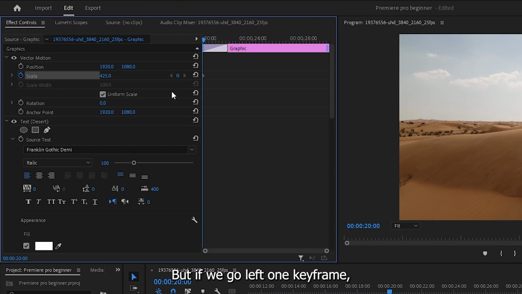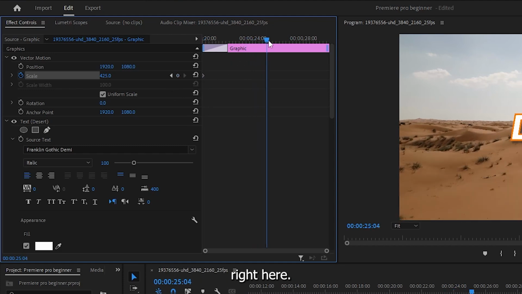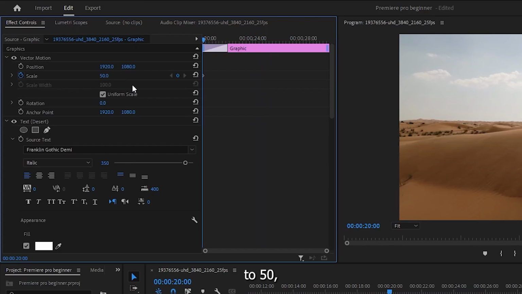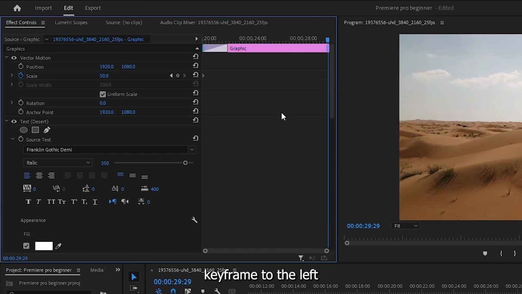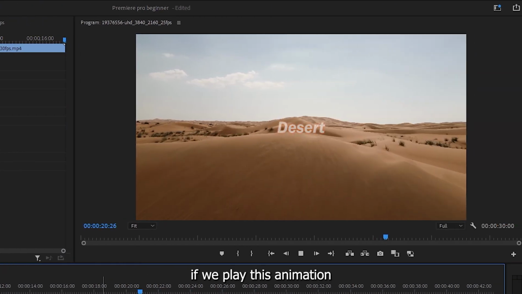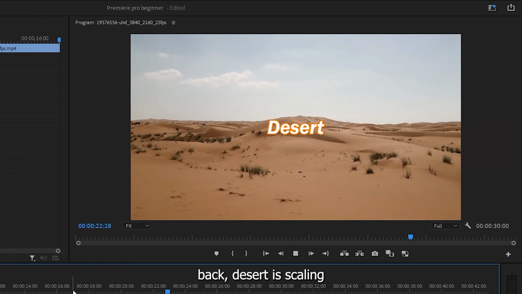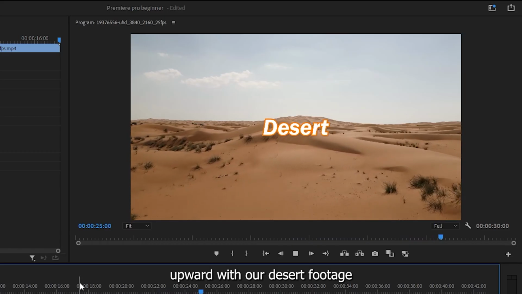But if we go left one keyframe, then it becomes active, and we have our active keyframe right here. So I'm going to reduce the scale down to 50, which means the text will appear smaller when it initially starts. And then we'll move to the end of our text layer here in the timeline. And I'm actually going to go one keyframe to the left, and I'm going to scale it back up to 100. Now, as you can see, if we play this animation back, Desert is scaling upward with our desert footage in the background.